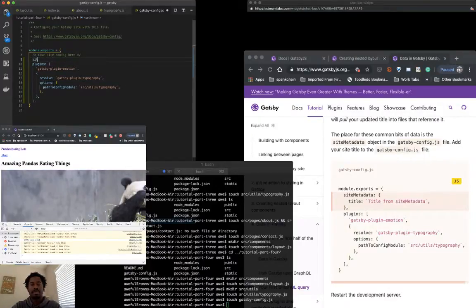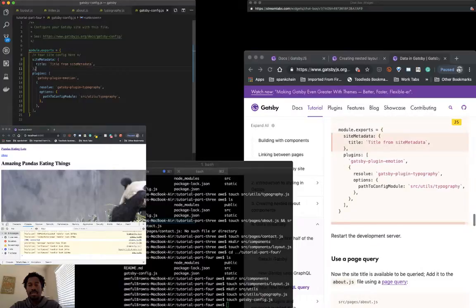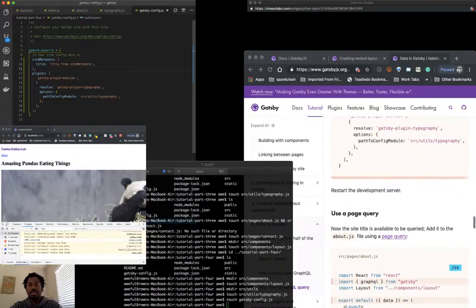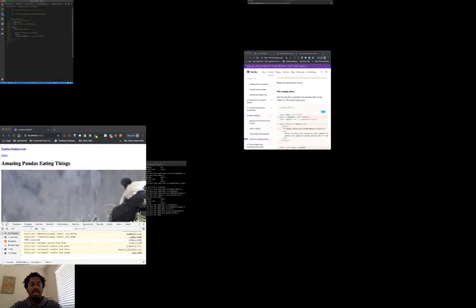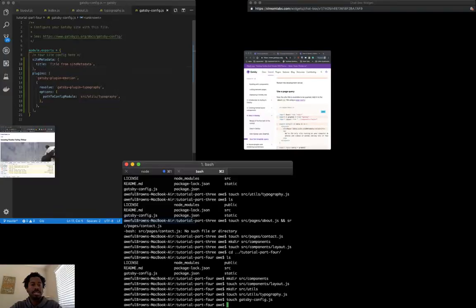Site metadata title. Title from site metadata. Alright, nothing else changes. Restart the server. Alright, so I guess hot reloading doesn't work on this portion.